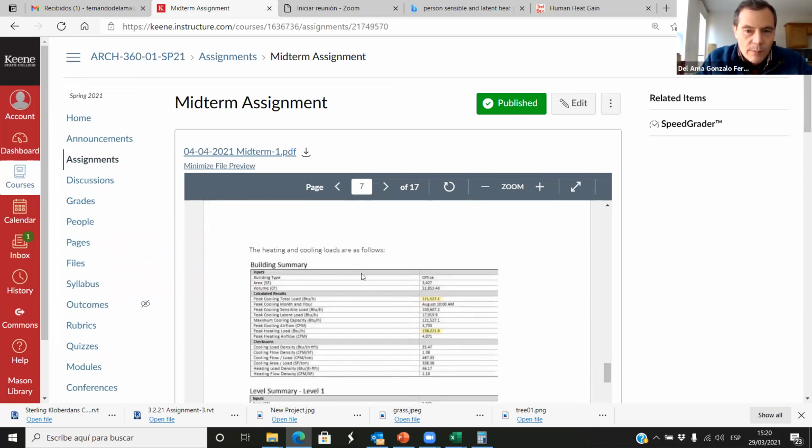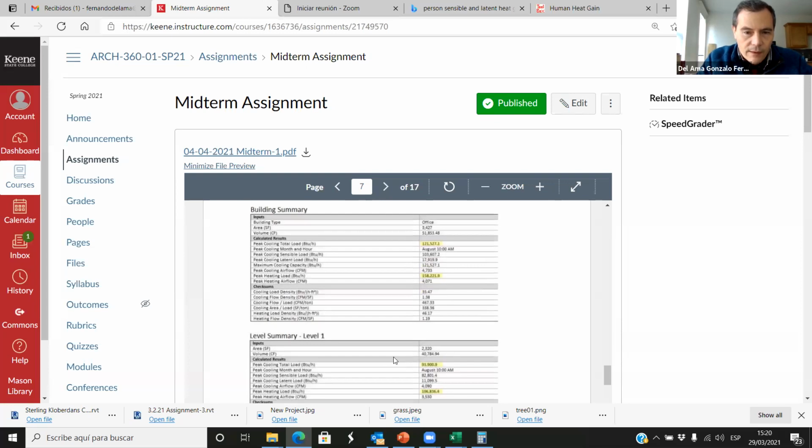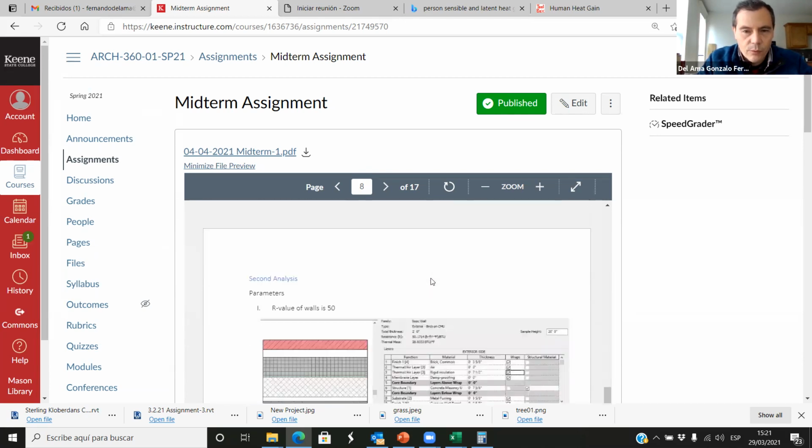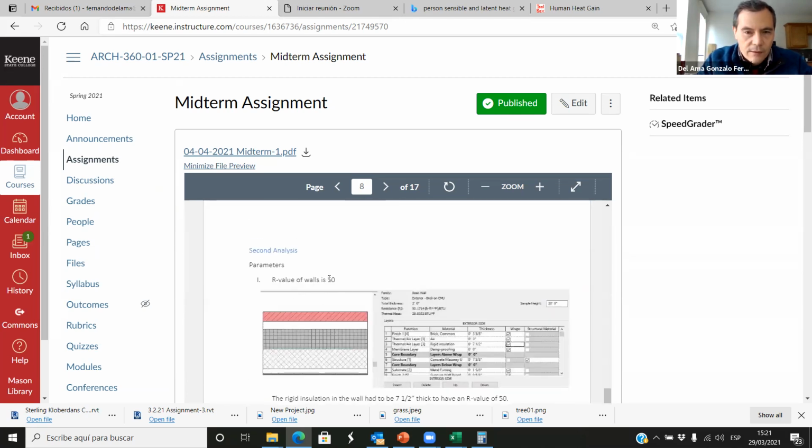And then you have to copy the Revit loads analysis, and then you have to highlight the peak cooling and the peak heating load, because I want to check that the option 2 peak cooling and heating loads are lower than the first option. Okay, so you can copy this, but make sure that you highlight these elements so that I can be aware easily. And this is the second option.